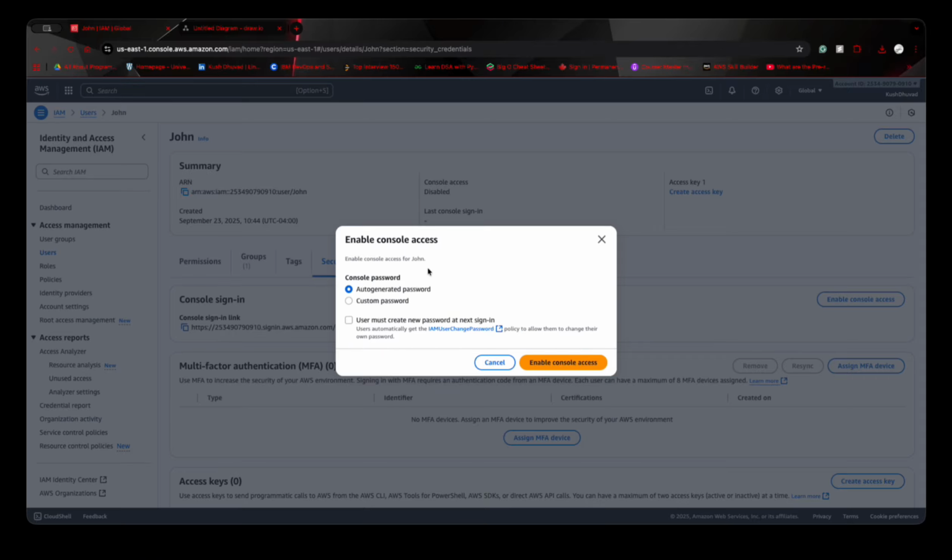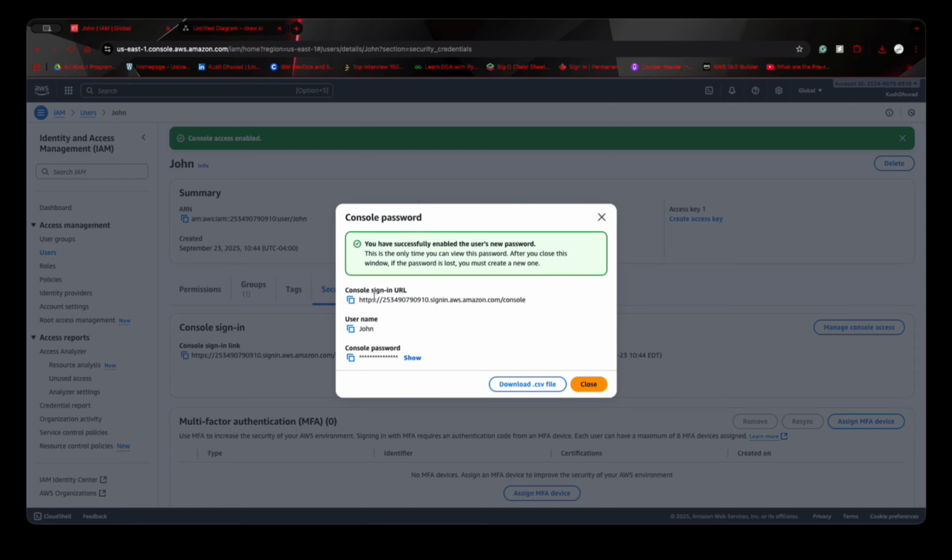So we're going to click on enable console access, and then we can either auto generate the password or we can use a custom password as well. We're going to stick with auto generated for now. So we're going to click on enable console access. Okay, and then we are going to save this information so that we don't lose it. And so if you're working in a company, you can just provide this information to John and he'll be able to get into his account.